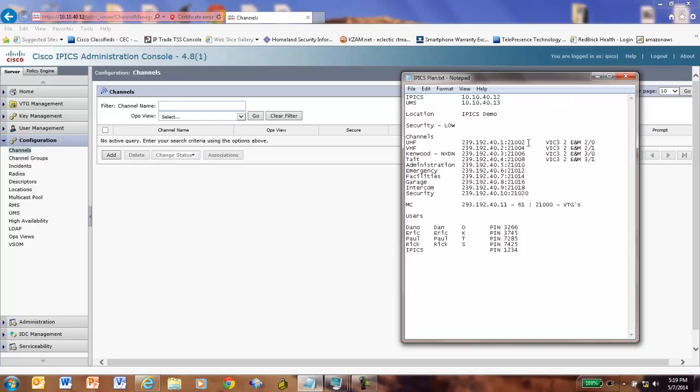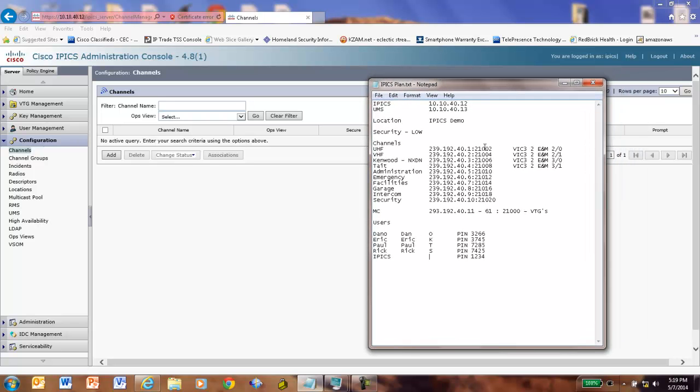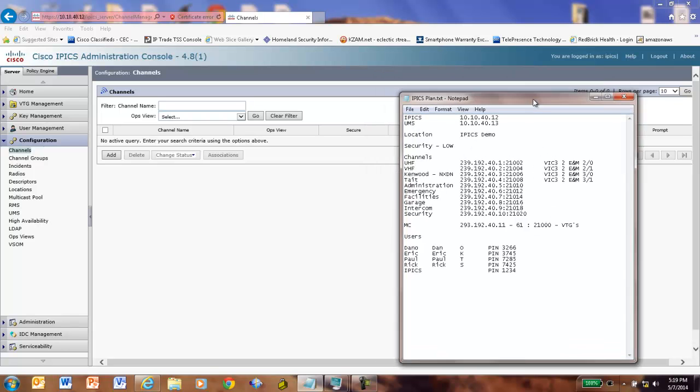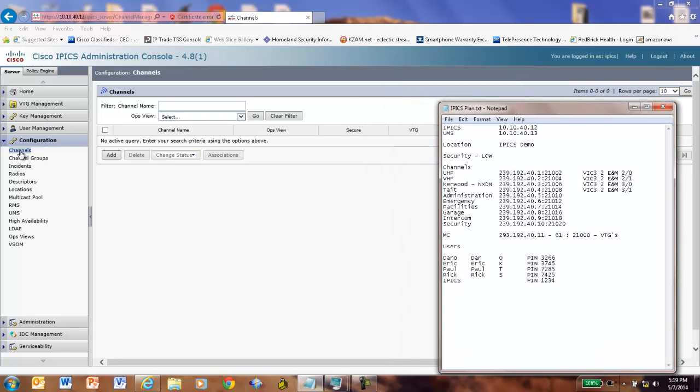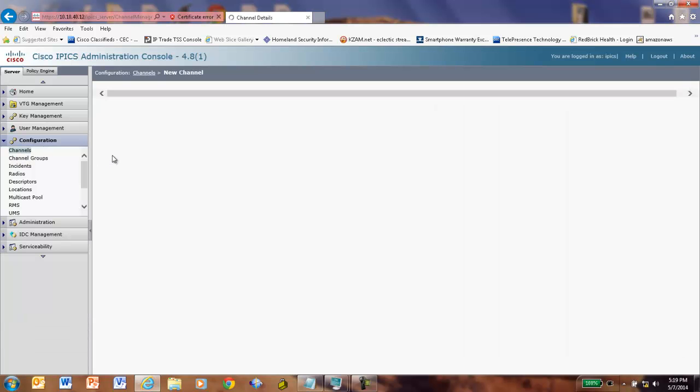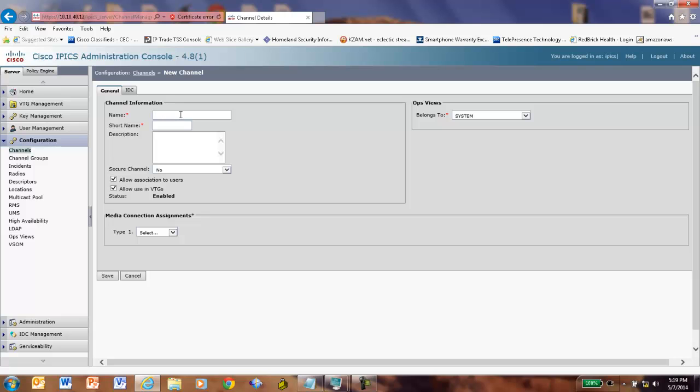We'll bring up my list here. I have a list of channels that we want to configure now. So let's do the first one, and it's going to be this multicast, 239.192.40.1, port 21002, which will be my UHF radio, which goes in channels because we're doing the analog interface. So we're going to come over here, we're going to click Add. I'm going to call it UHF, short name UHF. There are places that's used, UHF radio.